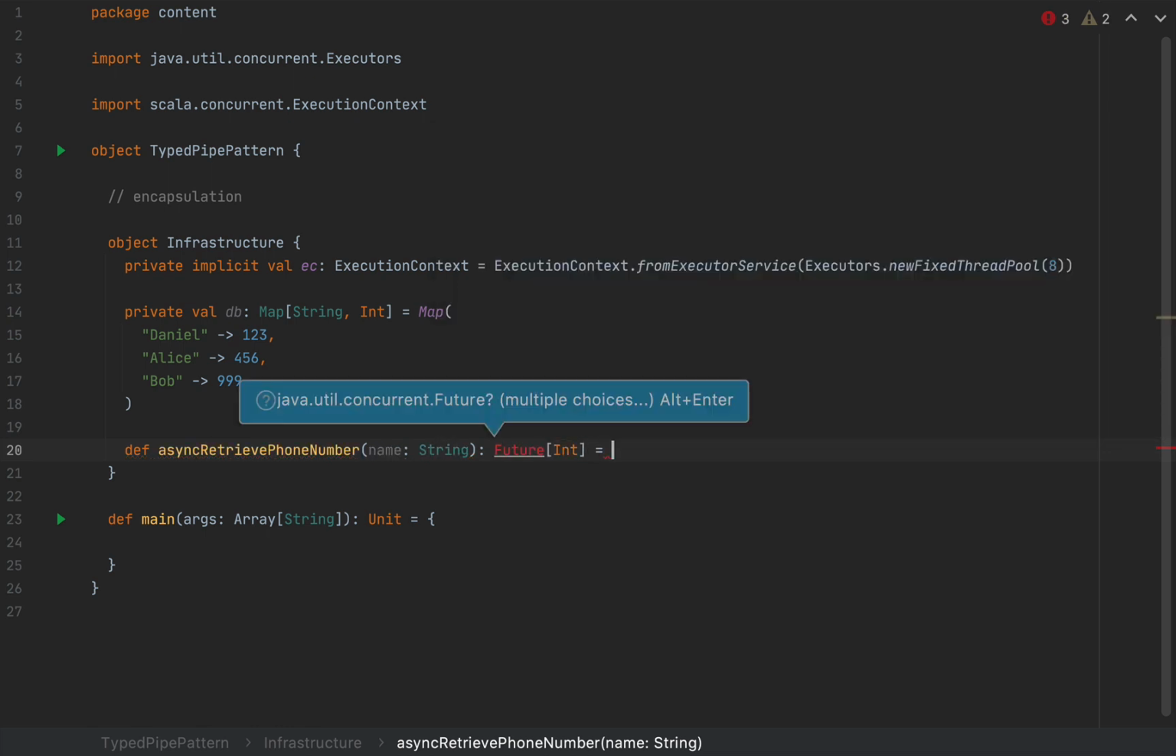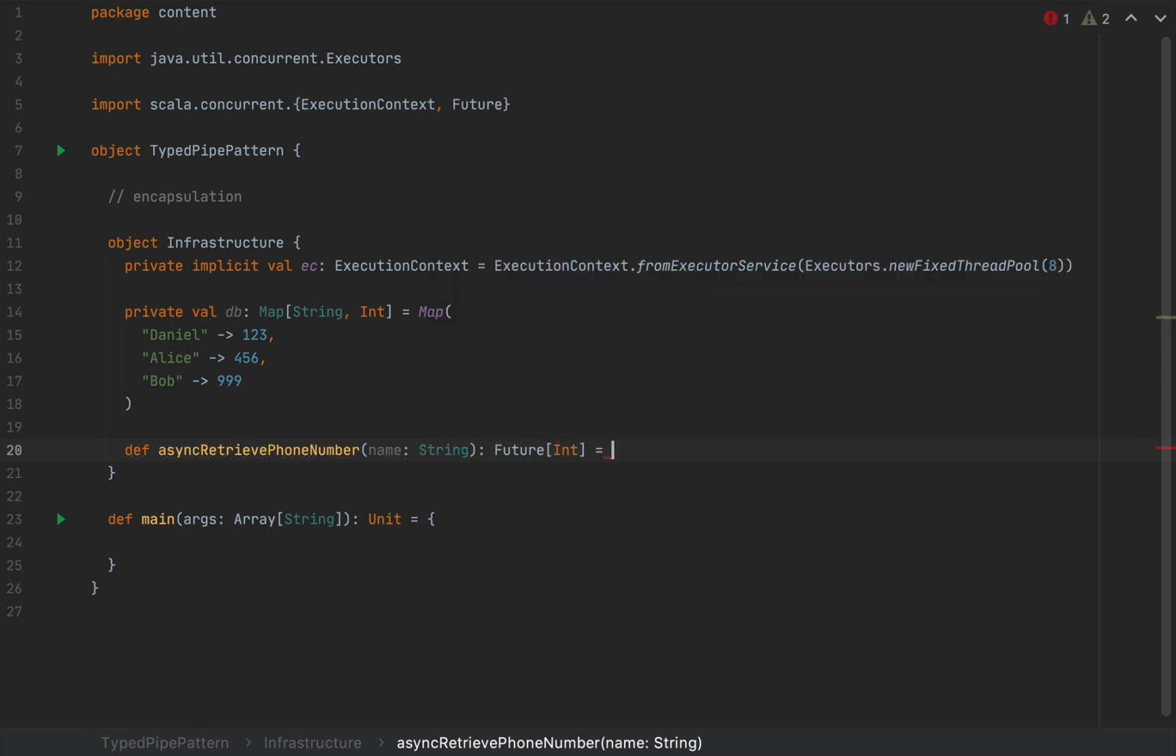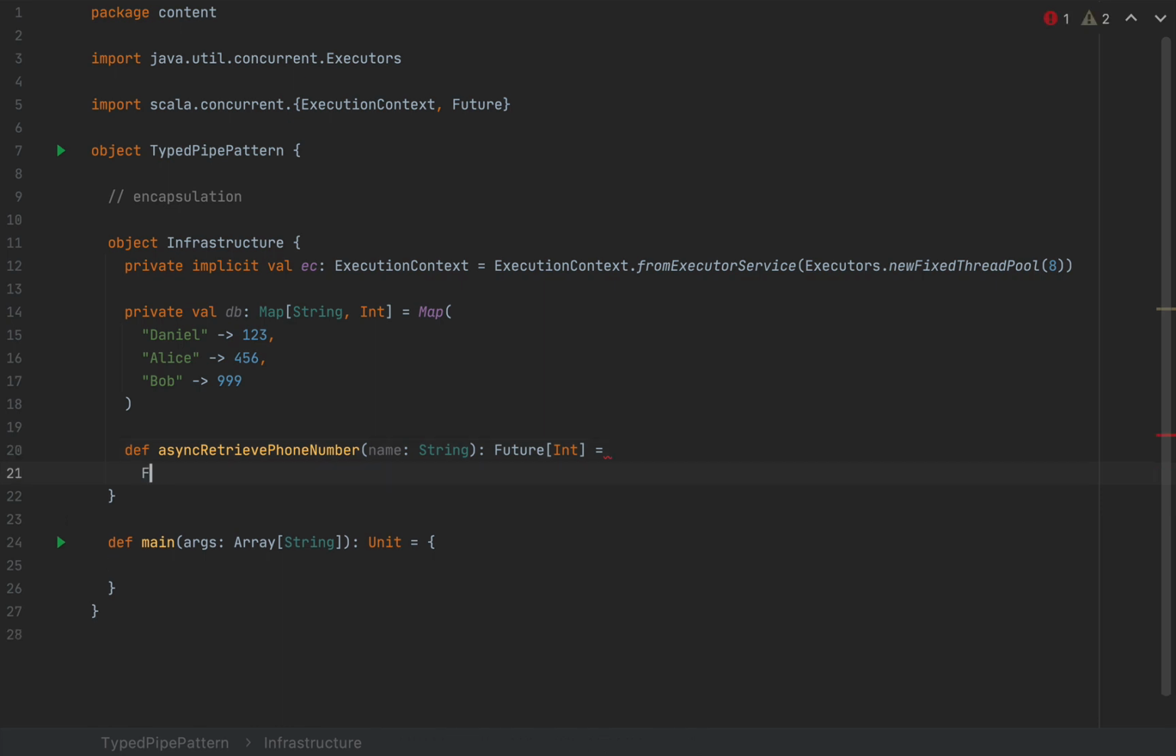And the implementation here, let me import Scala concurrent Future, and let me run a future. So I'm going to say Future, and I'm going to access DB with that name. So the implementation here is unknown to you. You're given just this method definition that, given a name, you return a future containing a phone number associated to that name.